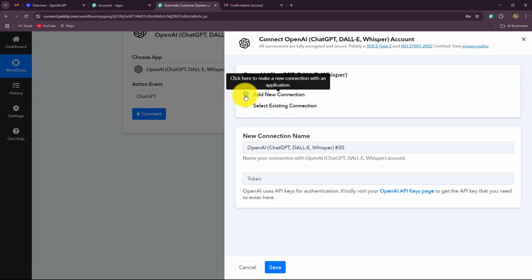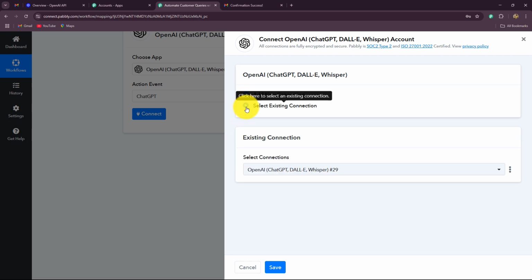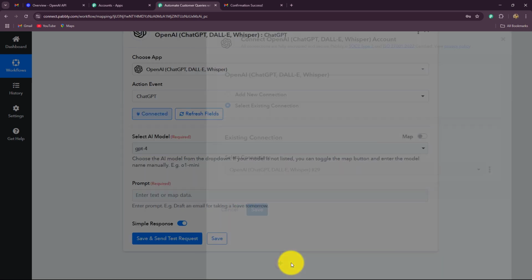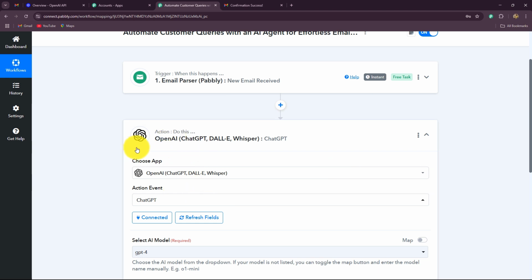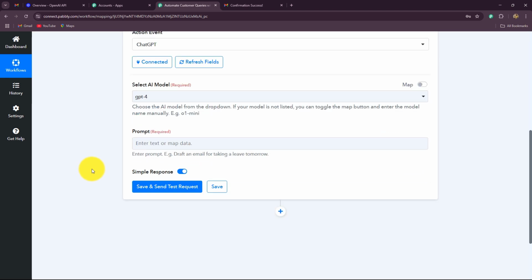To create a new connection, you have to select add new connection and provide a token. How are you going to get this token? You just have to click on this hyperlink, OpenAI API key page. It will take you towards the API key section where you can generate a token and paste it over here. Alright, I already have an existing connection, so I'm going to go with it. I'm going to click on save, and the connection between my OpenAI account and Pabbly Connect is built successfully.